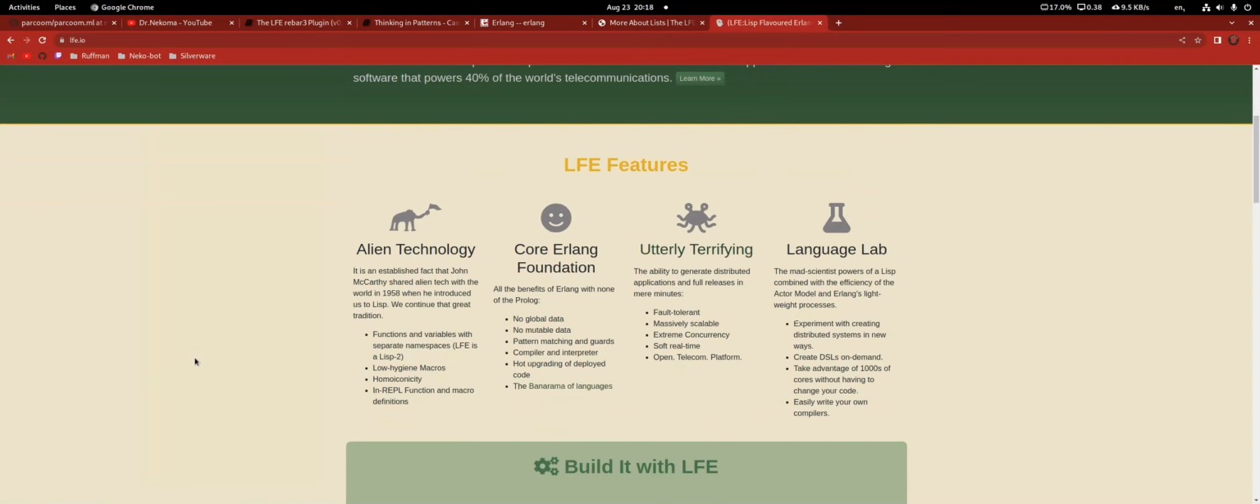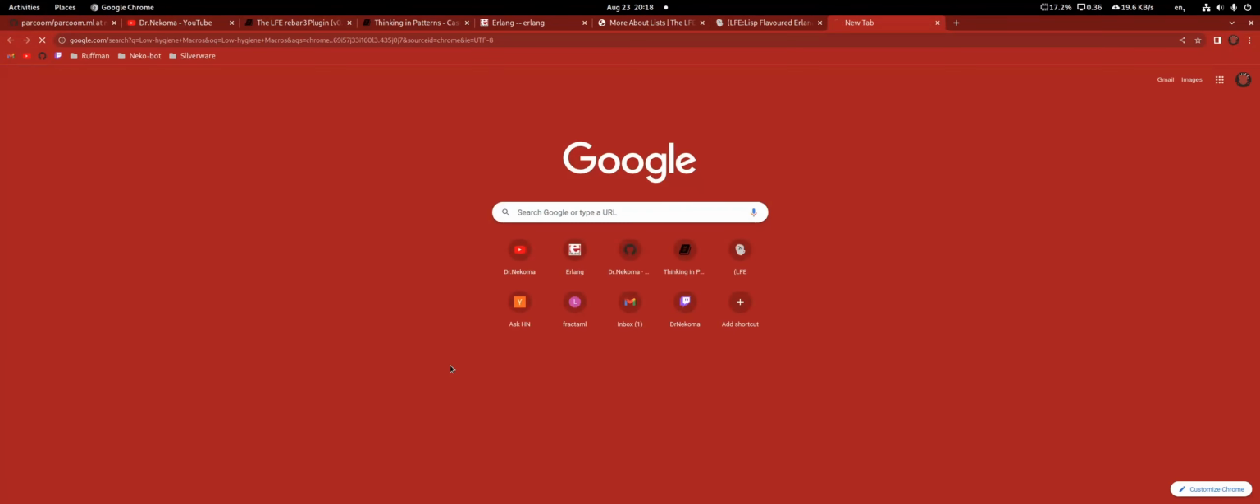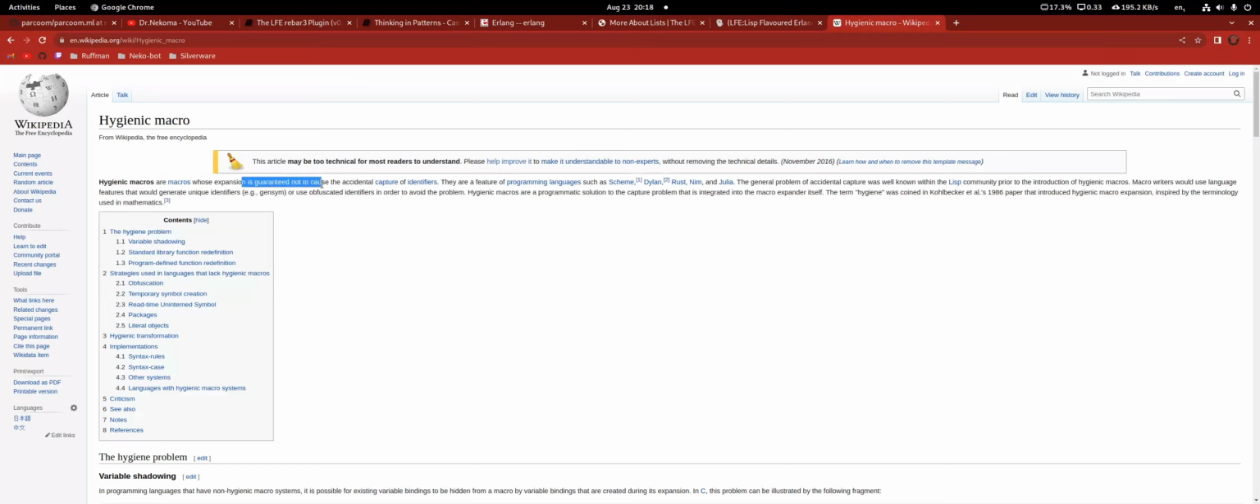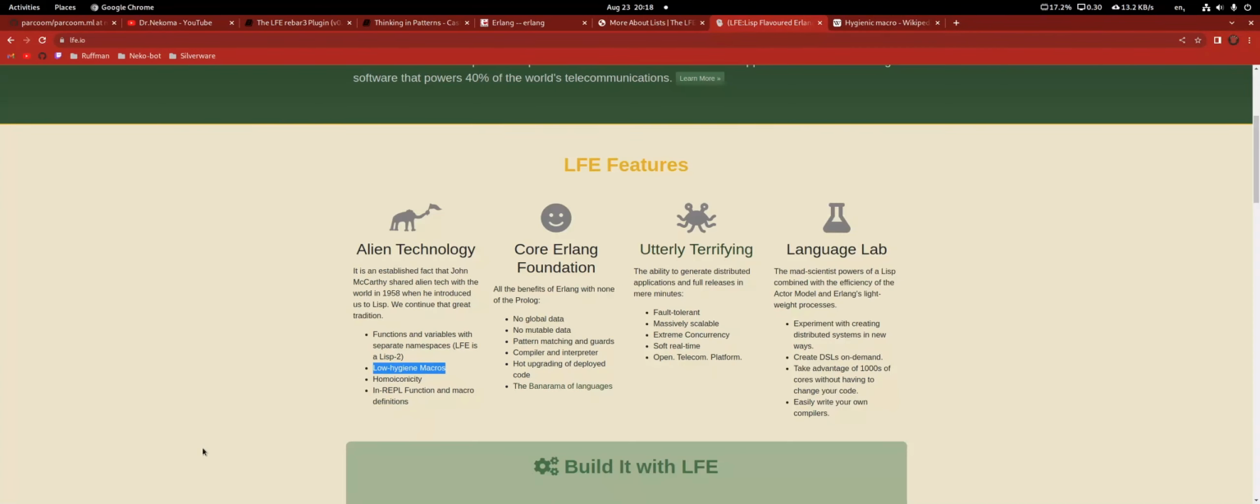Low hygiene macros. From what I remember, a low hygiene macro. Is it a macro, like the side effects in a macro? I don't remember, but anyway, gotta take a look into that. Yeah. Homoiconicity, I don't know what that is as well. Isn't the hygienic thing about macro expansion guaranteed not to capture identifiers? Yeah, you're correct, man. Yeah, okay, that makes sense. That sounds like it was written by a Lisp developer, man. Oh, homoiconicity, the code as data. That makes sense, right?